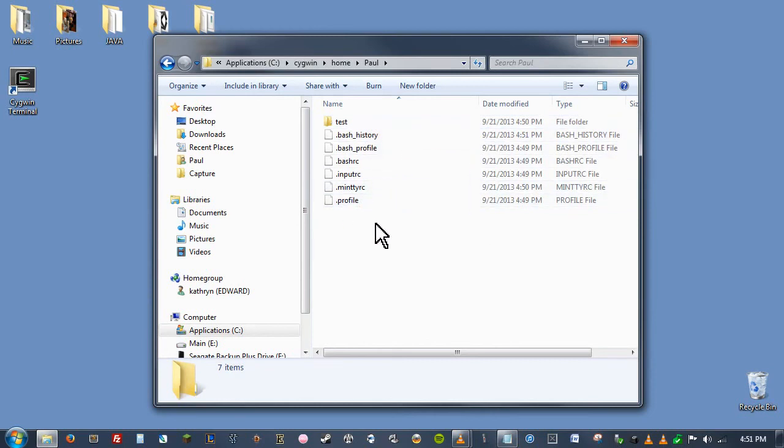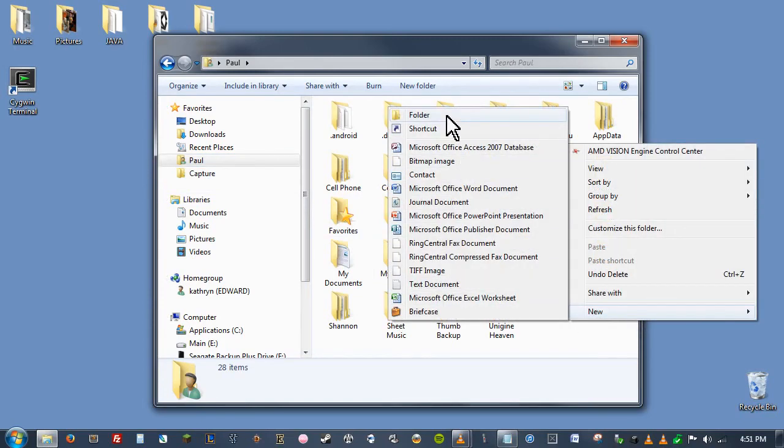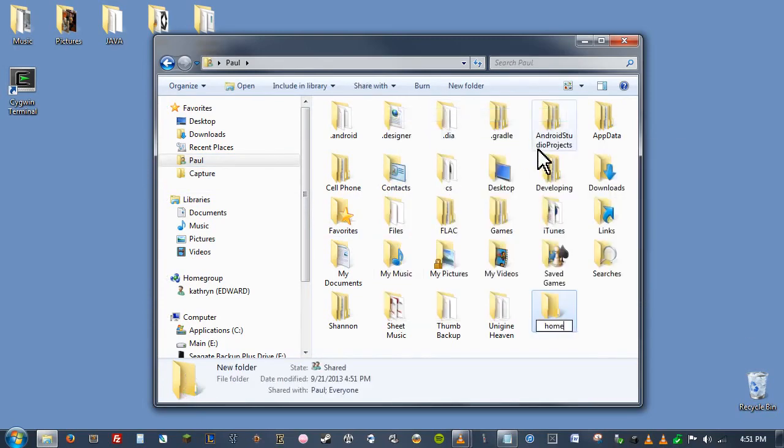So let's go ahead, if you want to set up a different location for your main working directory, let's see how that would be done. For me, what I like to do is set up a folder inside of my users folder. So I'm going to go here, in Windows, to your default user folder. I'm going to go to Paul, and I'm going to create a new folder, and I'm just going to call it Home. So that's where I want to work out of.